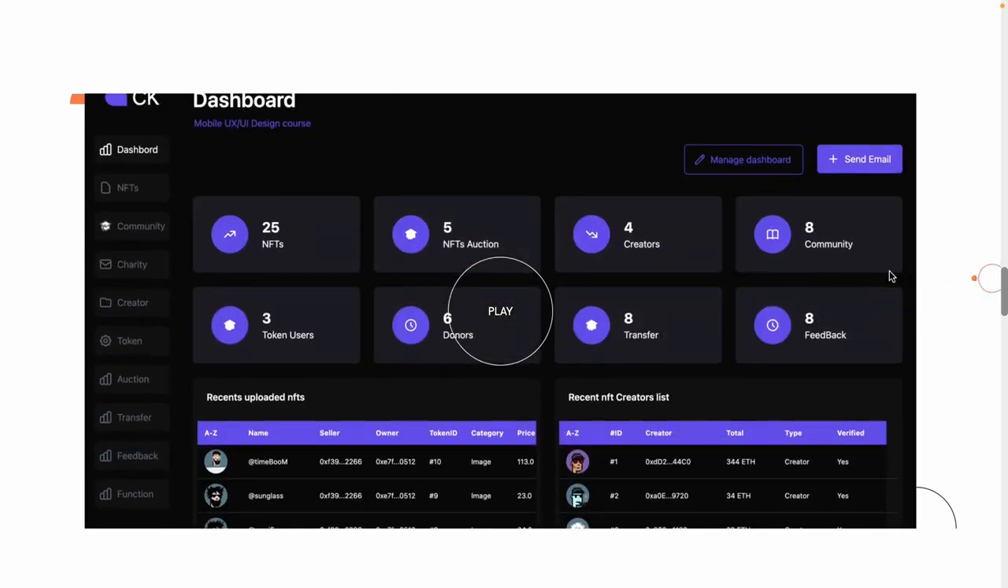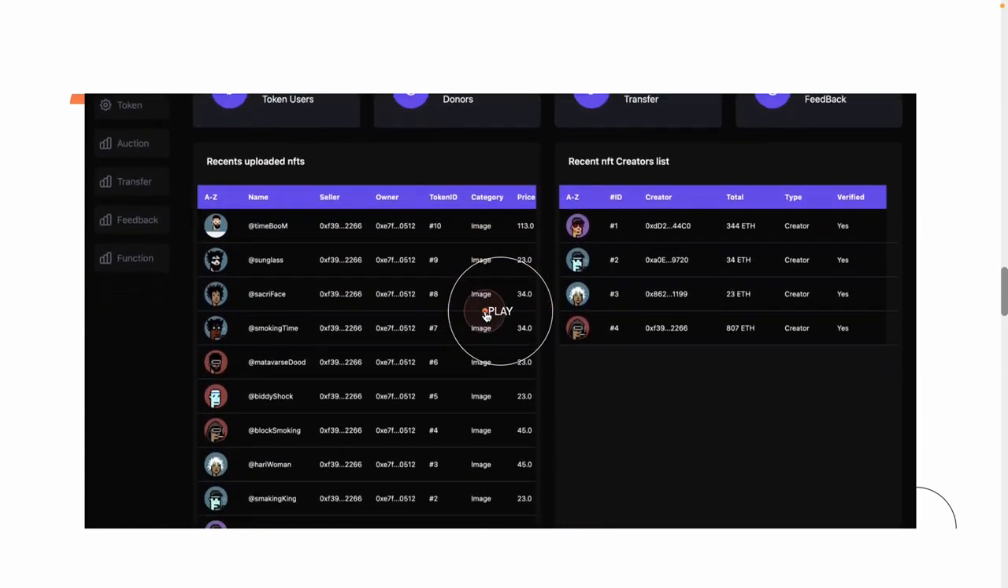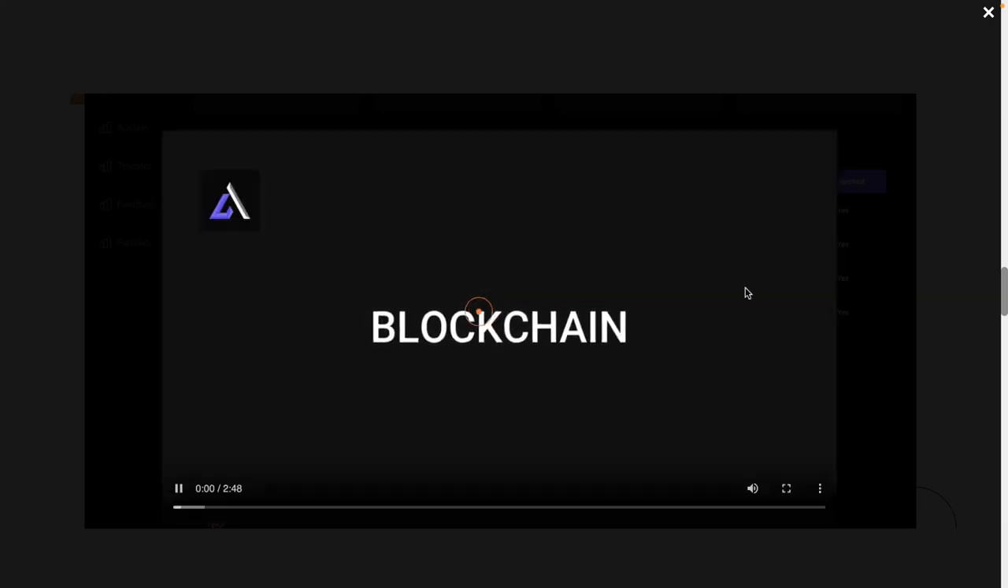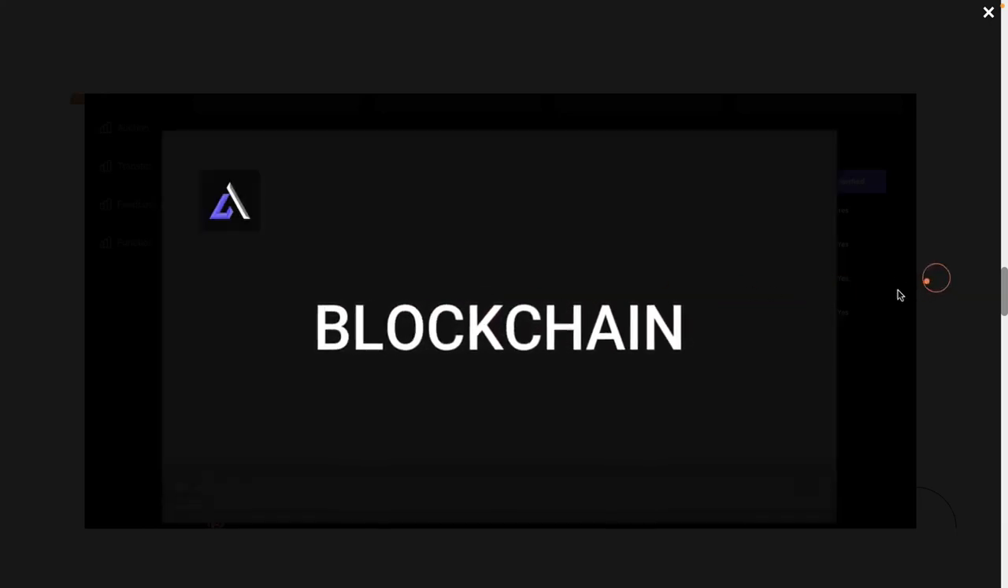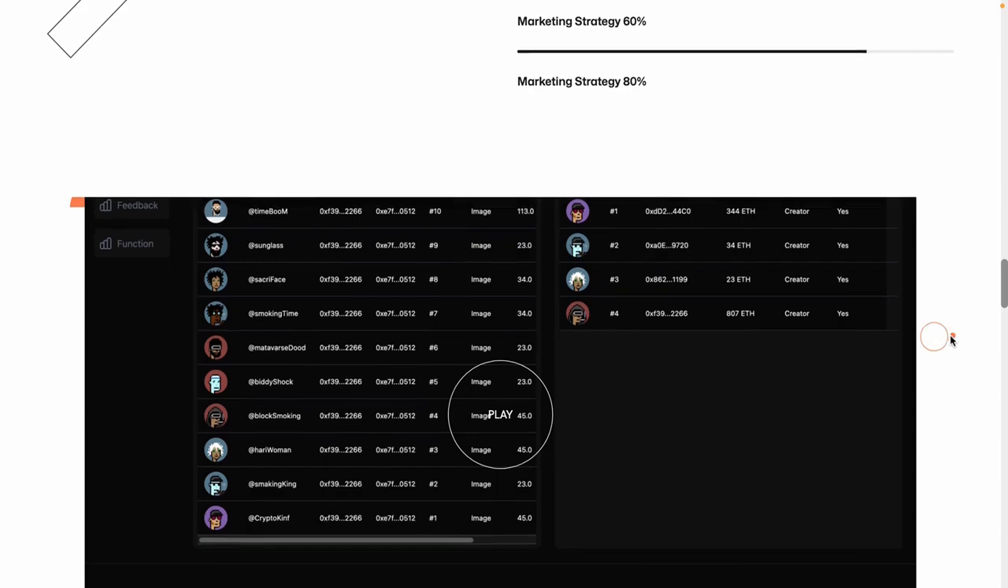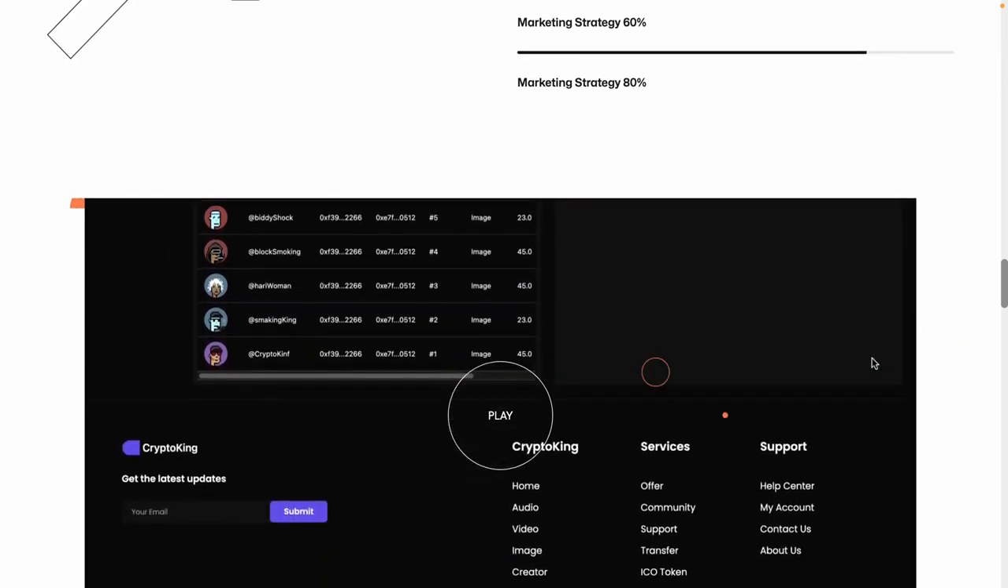This will work on hover effect, and if you click on this play, it's going to open this entire full screen where you can attach your video to promote your application. So it's a static component. You can simply close this one. It's absolutely beautiful. You can see on hover effect, this will go up and down.